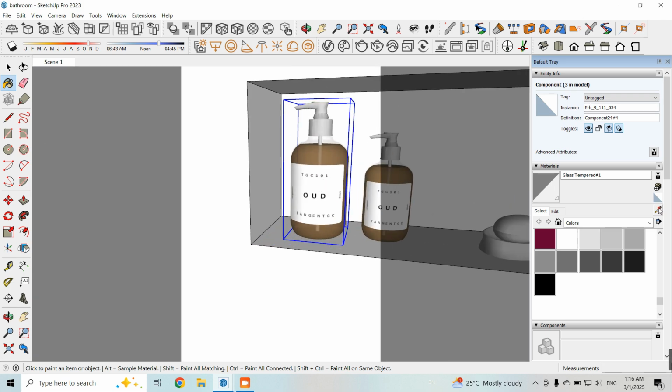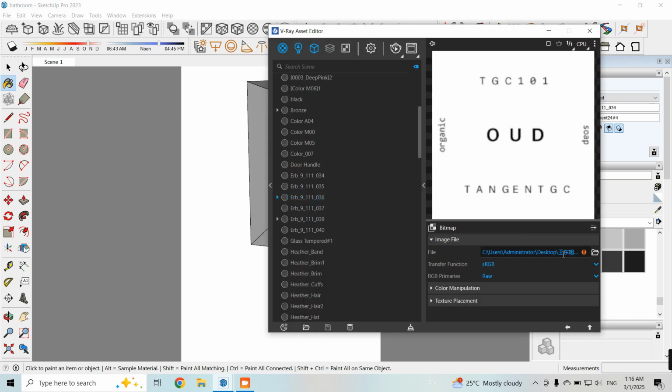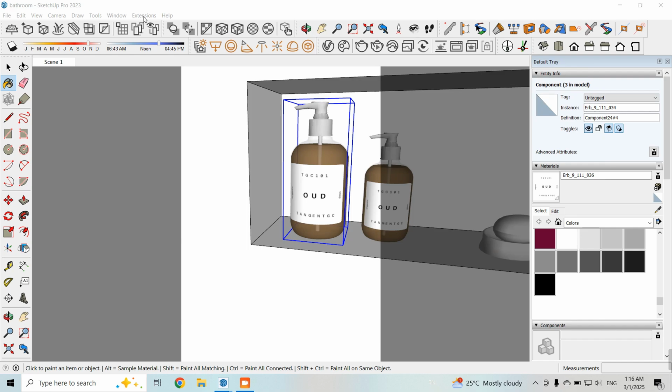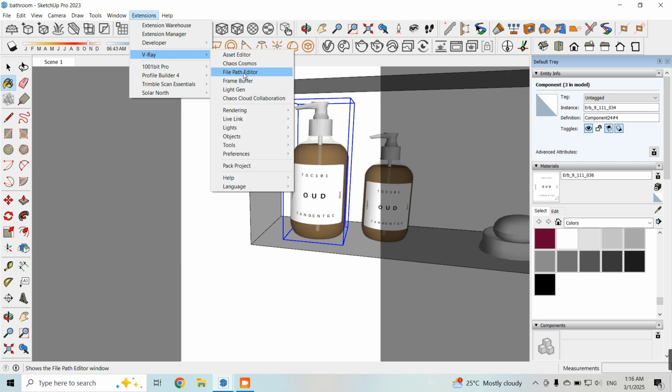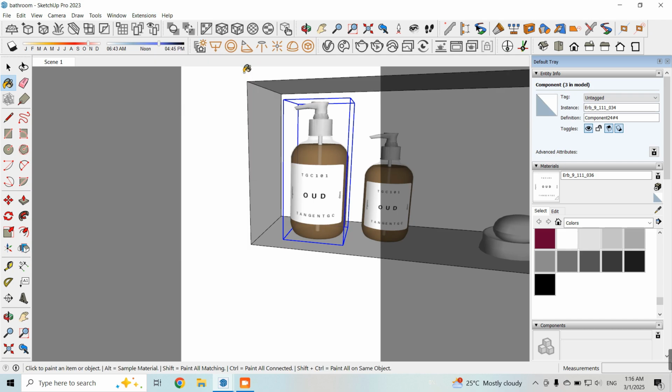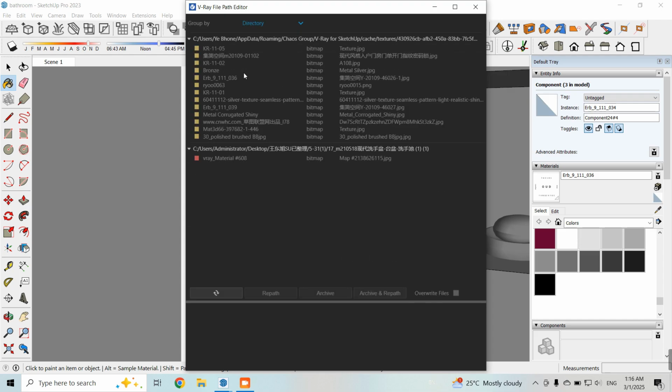Yes, because this one. I'm sure this texture will be missing here. Okay, to solve this problem, you have to go to the extension, V-Ray and the bitmap editor. Click on the bitmap editor. It doesn't affect non-V-Ray materials. That's why you have to convert every material to a V-Ray material. And then Control A this texture and then click and rebuild.